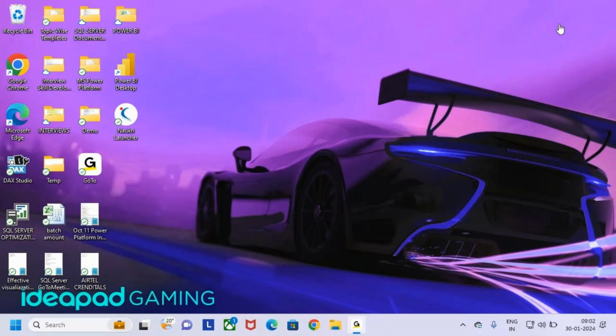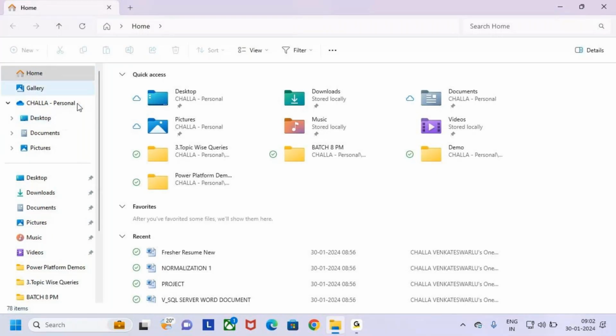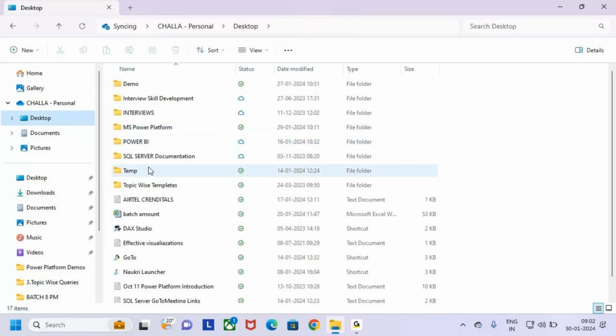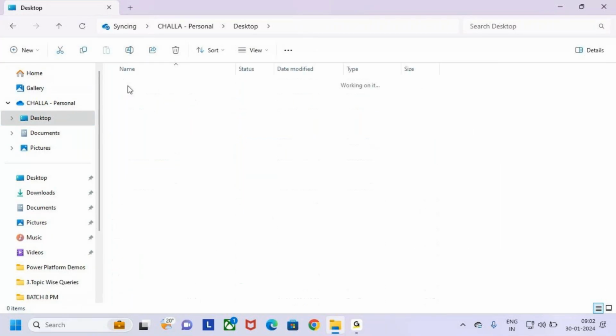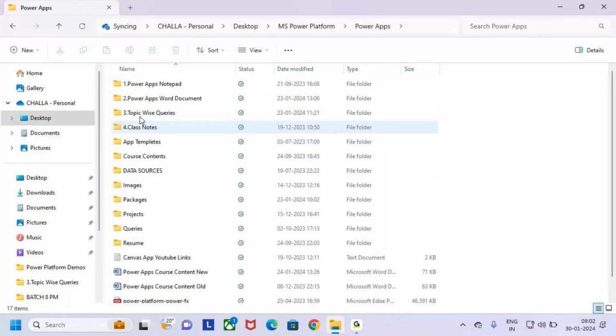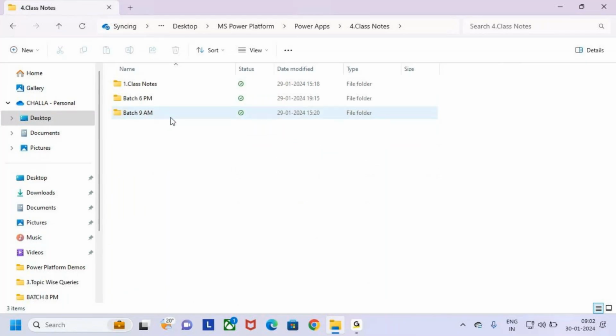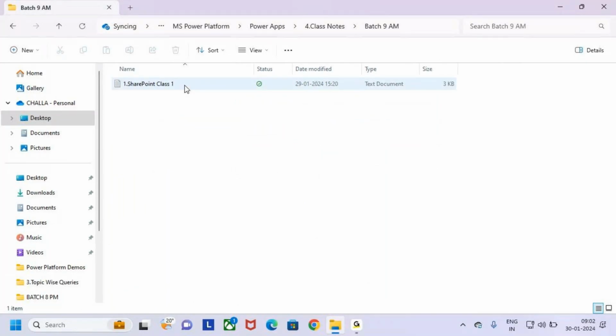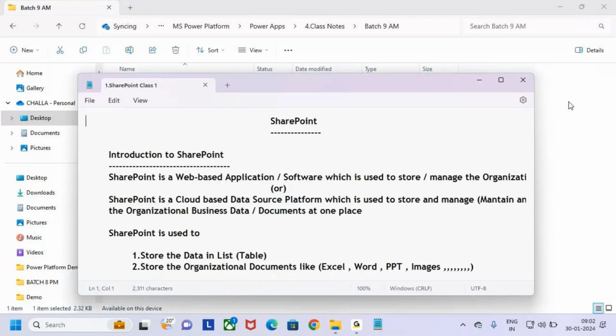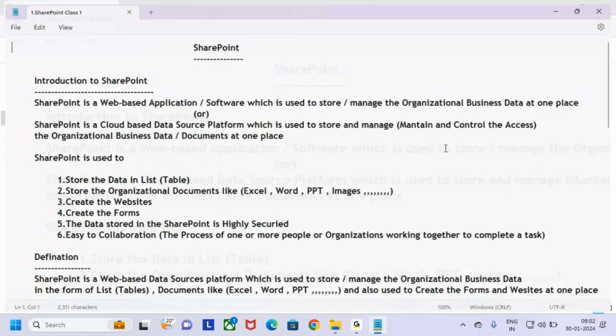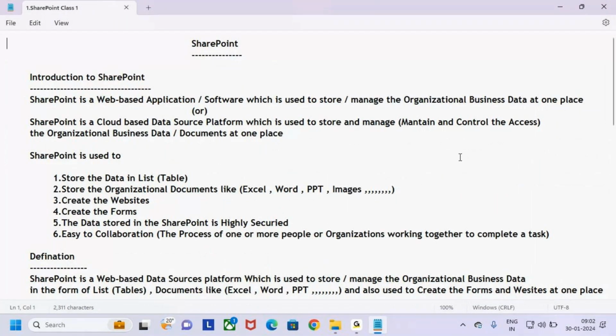Fine. Let me go and open the class notes. In yesterday's class, we started discussing SharePoint. Let me go to the batch 9 a.m. notes. In yesterday's class, we discussed what is meant by SharePoint. So let me give a quick recap, guys, of what we discussed in yesterday's class.